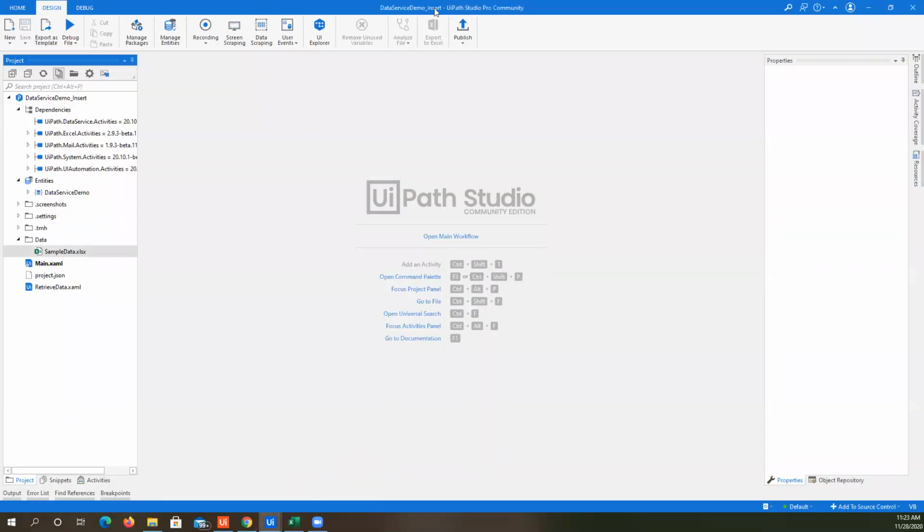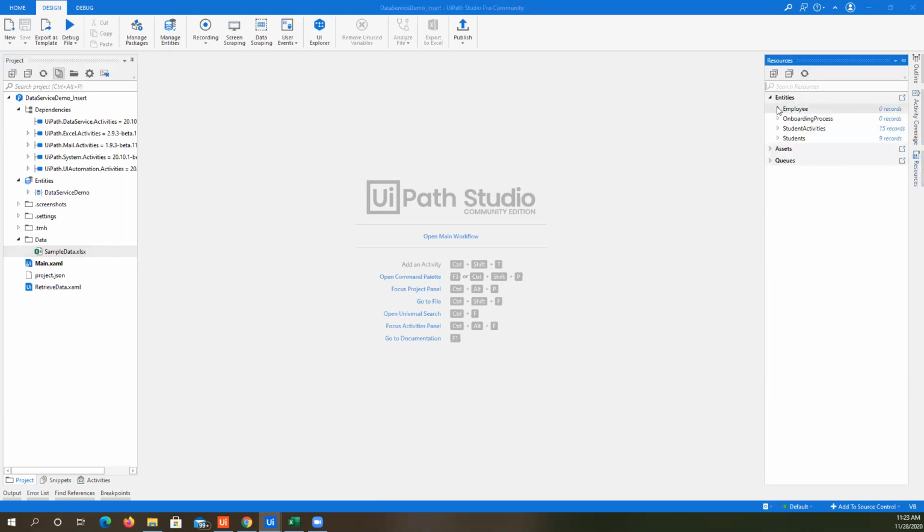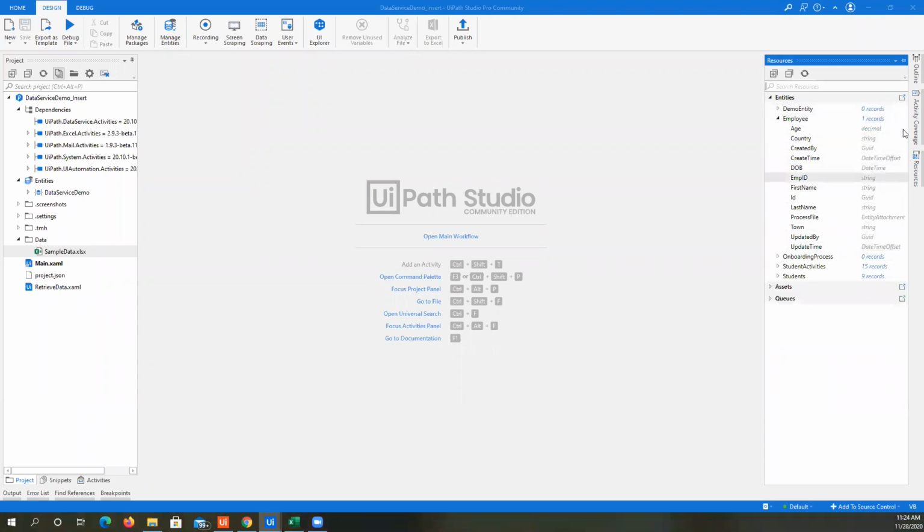So once you open the studio, and if the studio is connected to the same cloud platform where you have those entities created, going to resources will allow you to see all the entities available there. I just created one, and you only see 4 here. So if you click on refresh, that new entity should show up over here. This is the demo entity. And we can also expand and see what fields it holds and their data types.